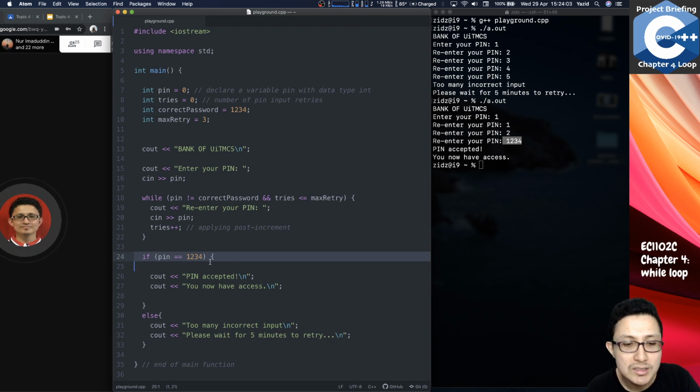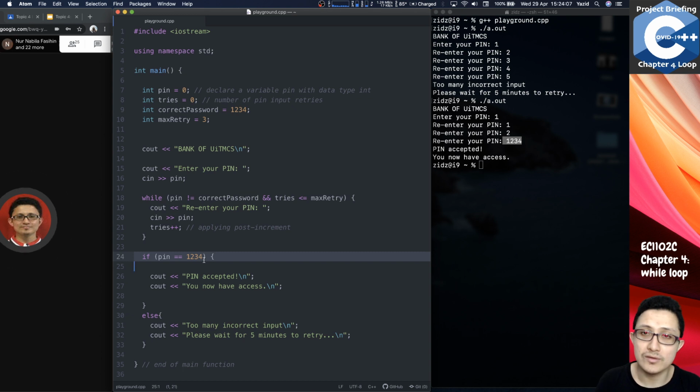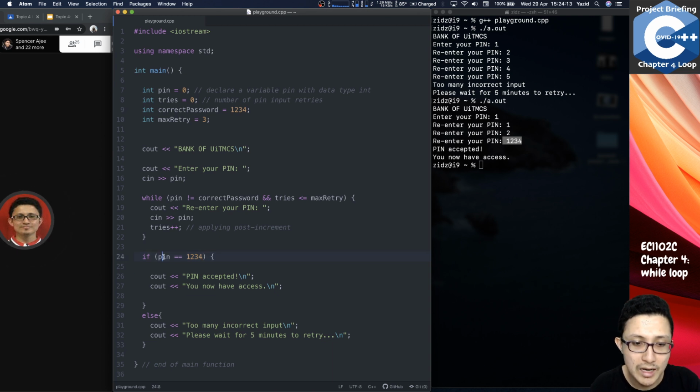and then it goes straight to this conditional structure. Okay, if pin is equivalent to 1 2 3 4, obviously you have entered the correct input, so the pin is now 1 2 3 4. So if 1 2 3 4 is equivalent to 1 2 3 4, this is going to return true. If true, then you do pin accepted.